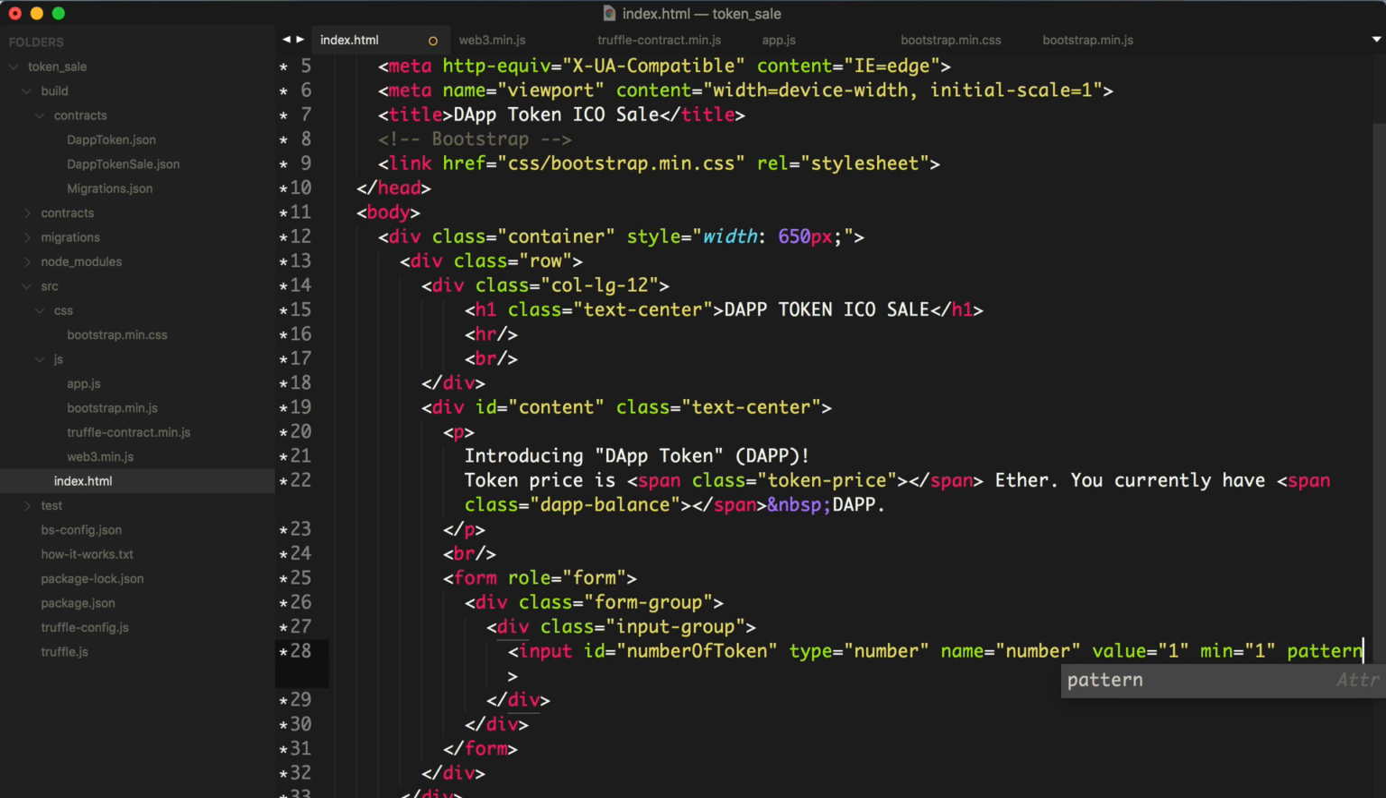This is pretty neat. We can basically add an HTML validation here, that we only want integers from 0 to 9 in this form. And this is really because we don't want to support fractional tokens at this point. We only want to allow you to buy 1 Dapp token or 5 Dapp tokens or 100 Dapp tokens. We don't want to support fractional tokens like 1.5 or 1.2. And that's just for the sake of this tutorial.